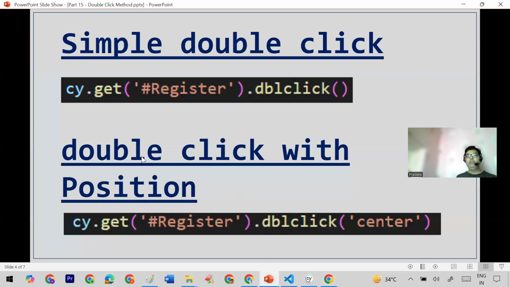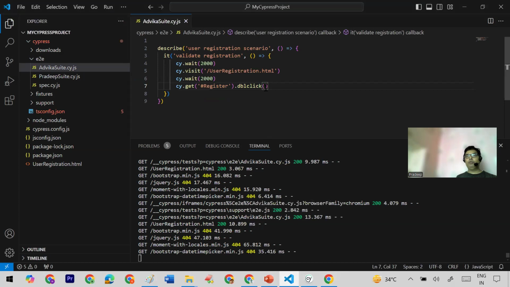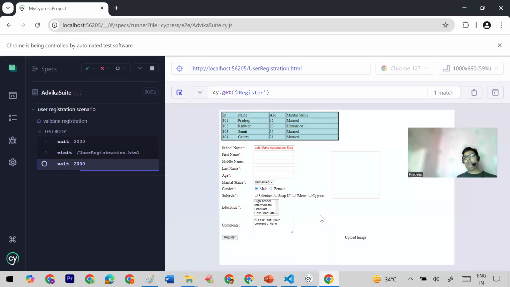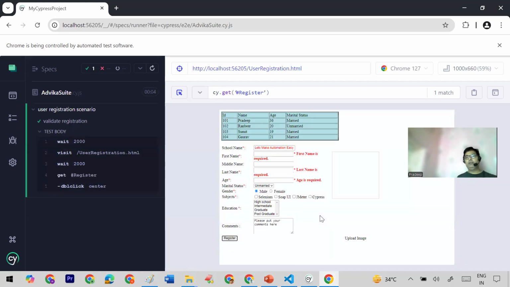Second option, that we can double click with the position, meaning whenever you are calling the double click, at the same time you can pass the position. Positions means, let me show you, we have different positions, like bottom left, bottom right, center, left, right. So you can click on any particular position also, right? So let me select center. Mainly people click on the center. So let me save it. You will not be able to see the impact here because it will click on the center, right?